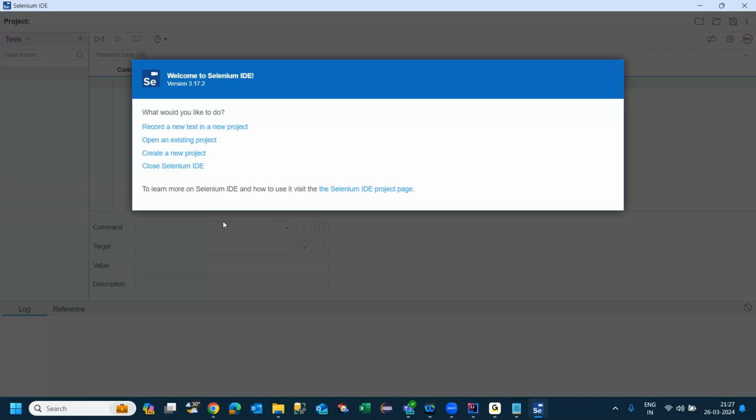So once the screen comes up, you'll be having four options displayed. Open an existing project, create a new project, record a new test in a new project. Okay. So once I click on record a new test in a new project, then I'll click on this link.